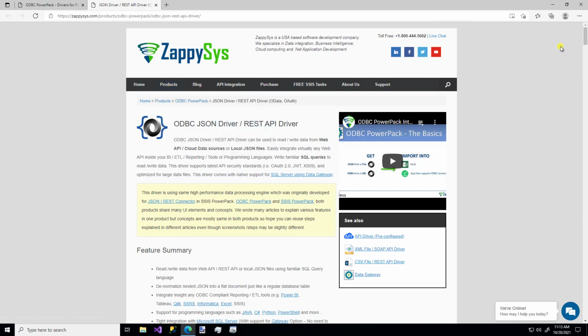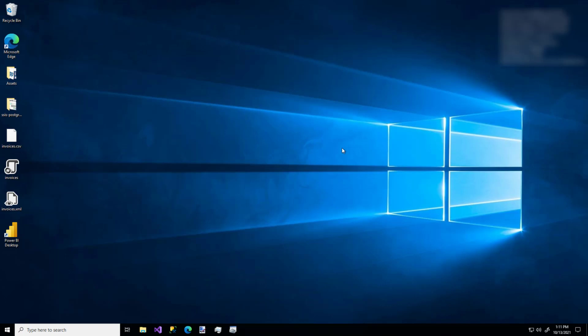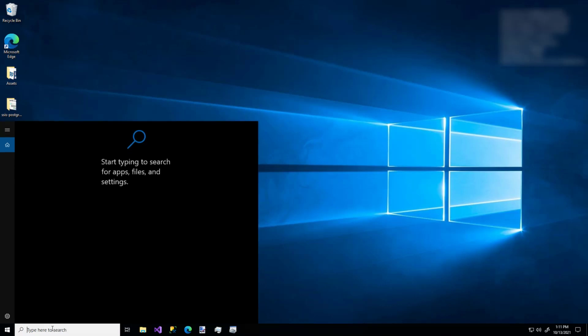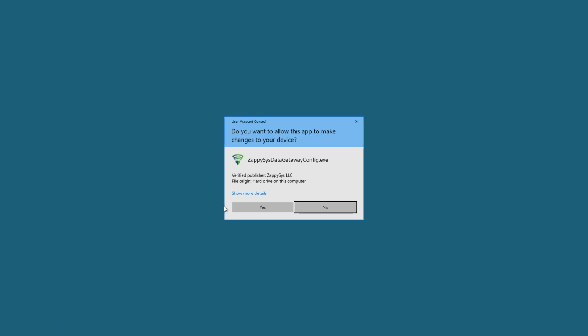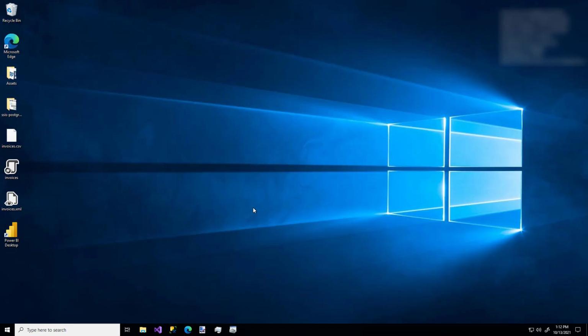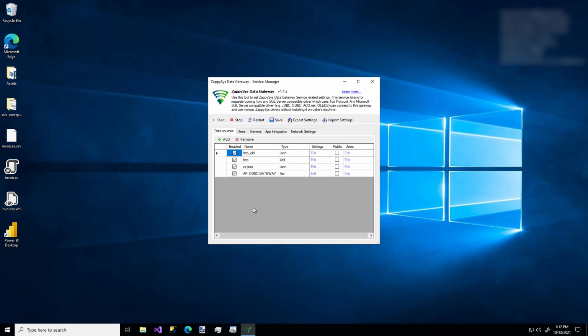Okay, so once you have the Power Pack installed, I'm going to just search for the Gateway Configuration tool. And I'm going to allow it to make changes, and up pops the configuration tool.